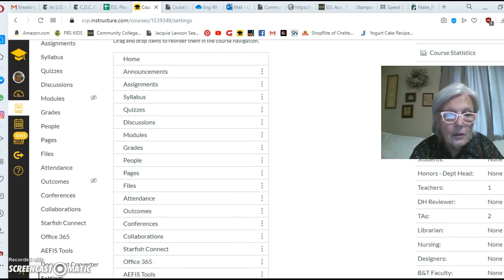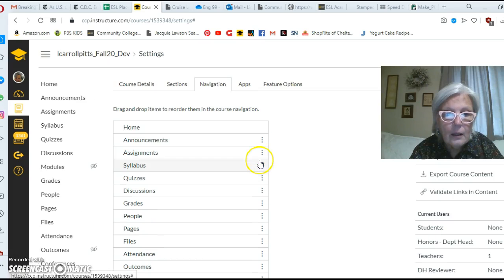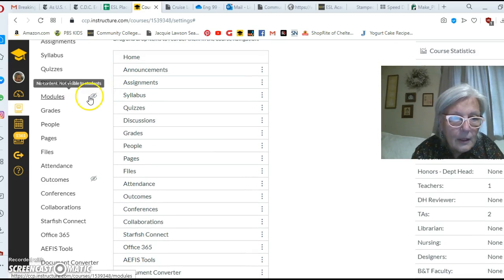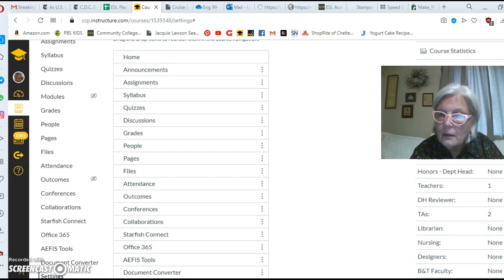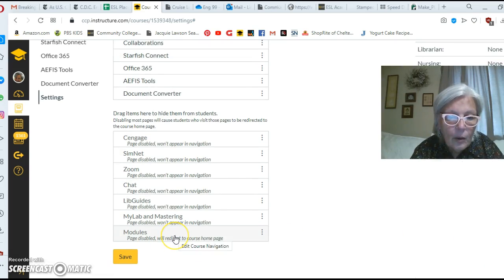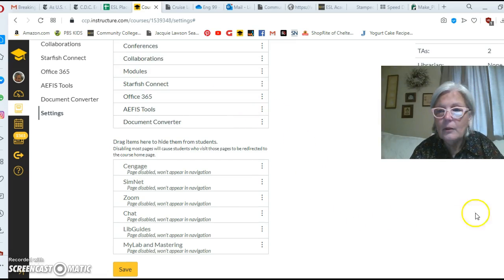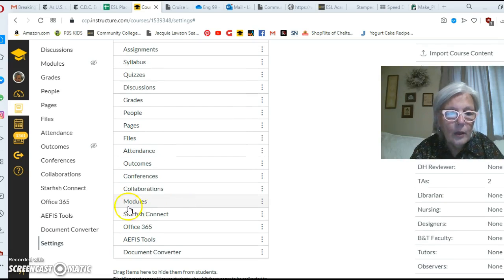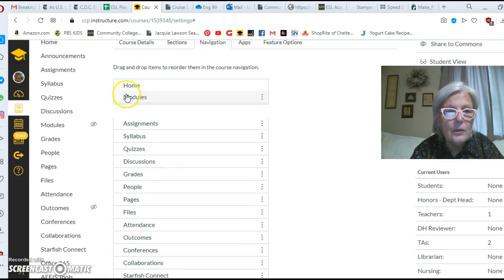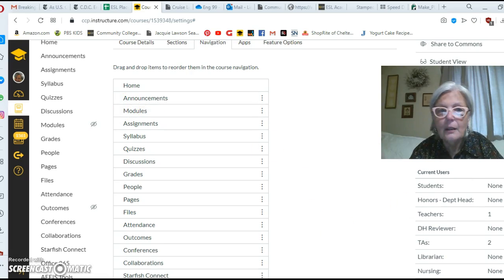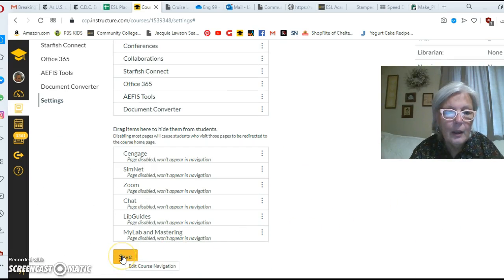So modules is in the bottom group, and they're marked as not visible. So I want to move those up there. Now students can see the modules. Why don't we move it to the very top, because that's one of the things that students are going to want to see first. And then I just save.